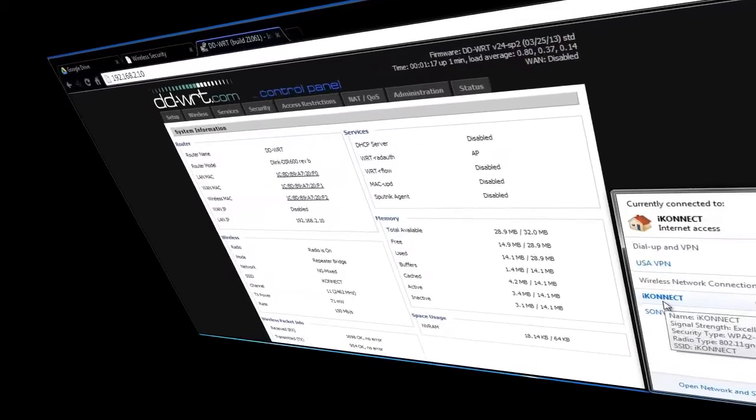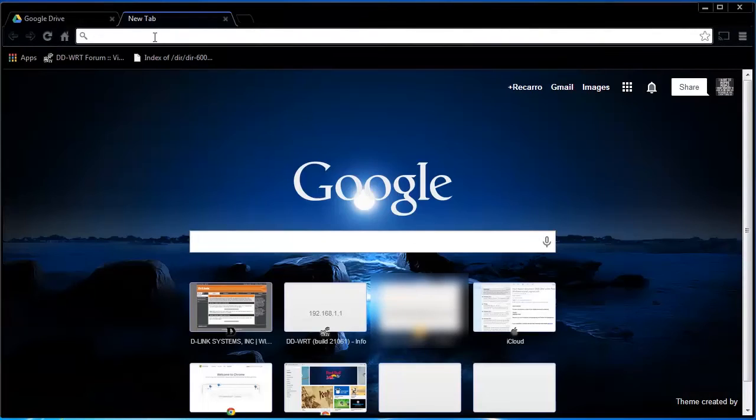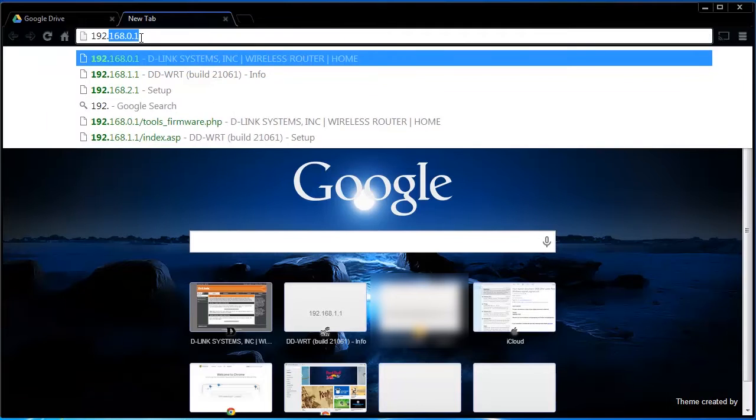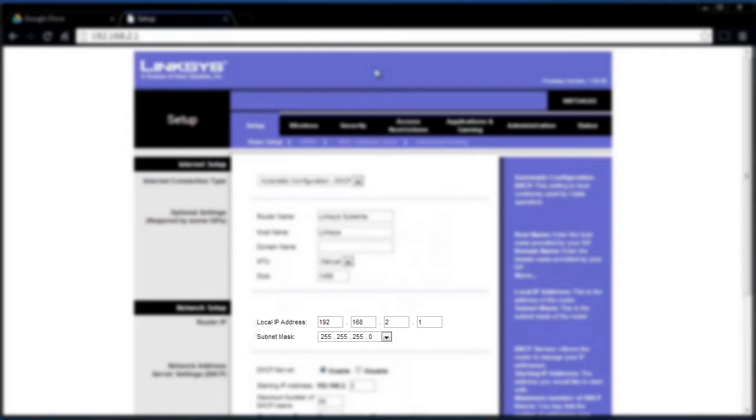In this video, we'll be showing you how to configure a repeater using DD-WRT. First, we will open a browser and connect to the main access point using its IP address. In this example, we are using a Linksys router and its IP address is set to 192.168.2.1. The first step to configure our repeater is to save this IP address which the main access point uses.